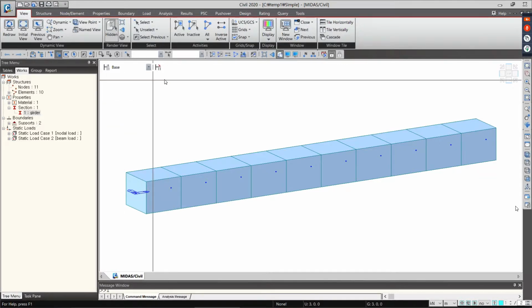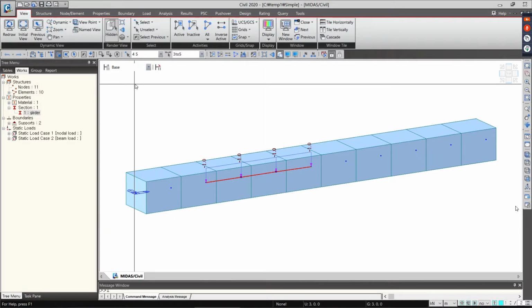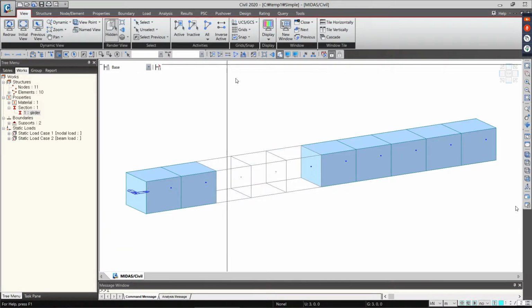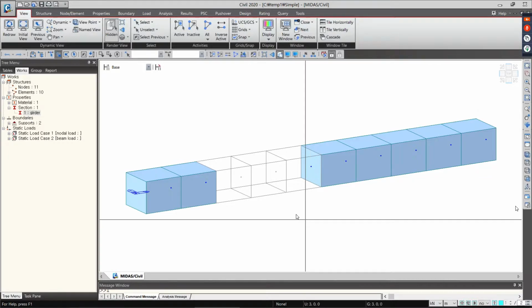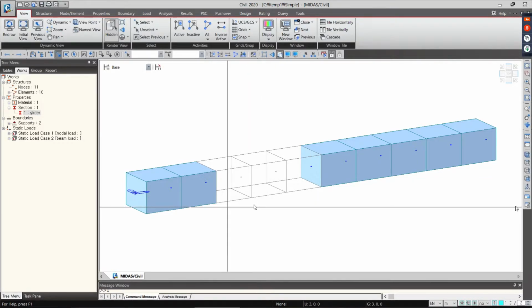So I will select some elements and click inactivate. As you see now, the edge lines of inactivated elements remain.